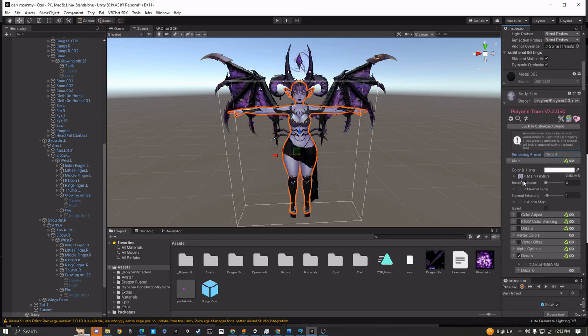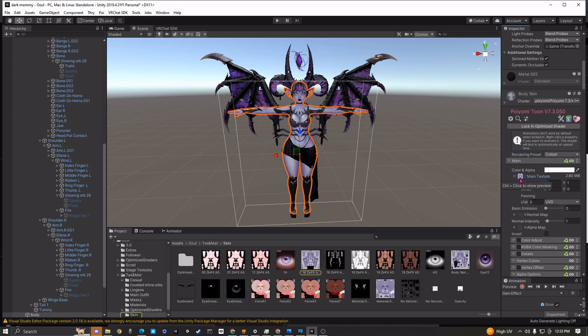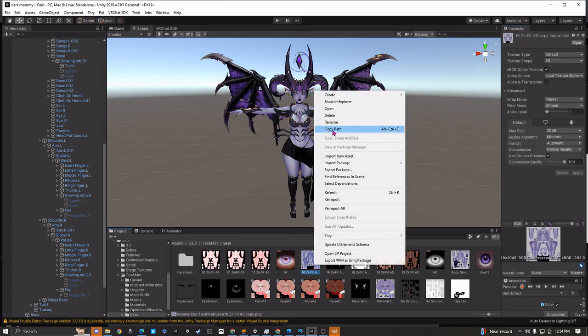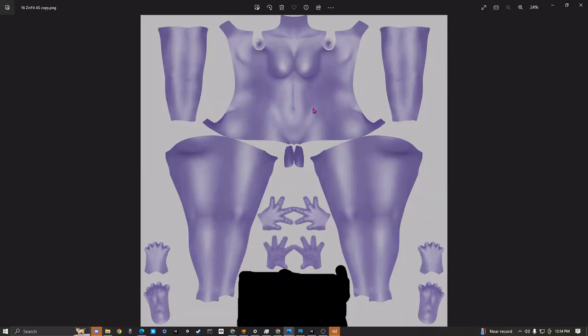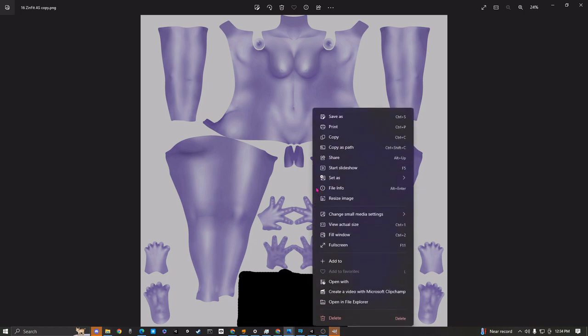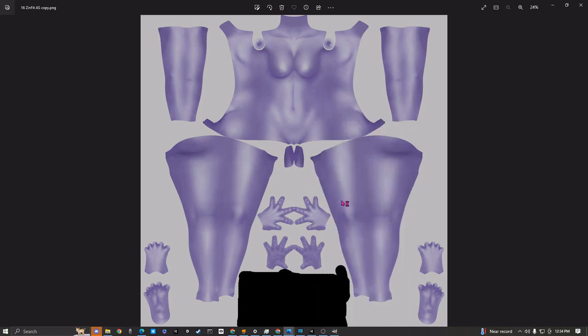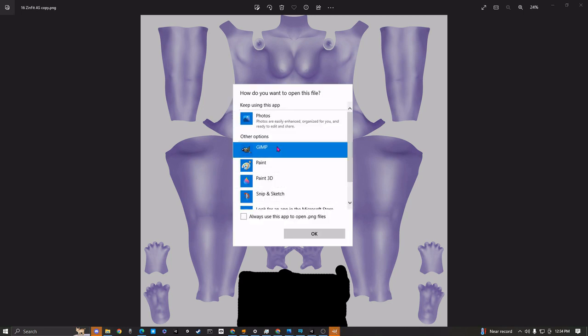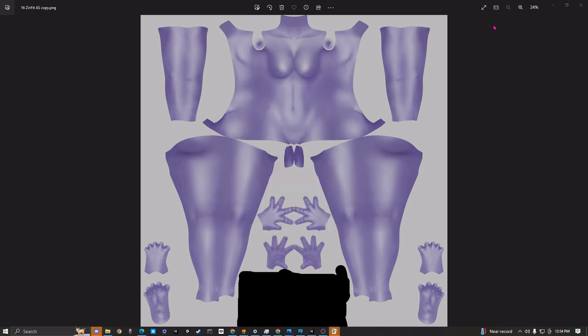Alright, so now that it's unlocked, you're going to come down to the main menu here. You're going to go down to color and alpha. You're going to click on this little box right here that says main texture. You're going to find the highlighted texture, which is, for me, this NPF Fit I like to call dark elf face. I'm going to right click it and hit open. Then I'm going to right click the image again and go to open with. I prefer to use GIMP because it is a free tool that everybody can use. So we're going to use GIMP.